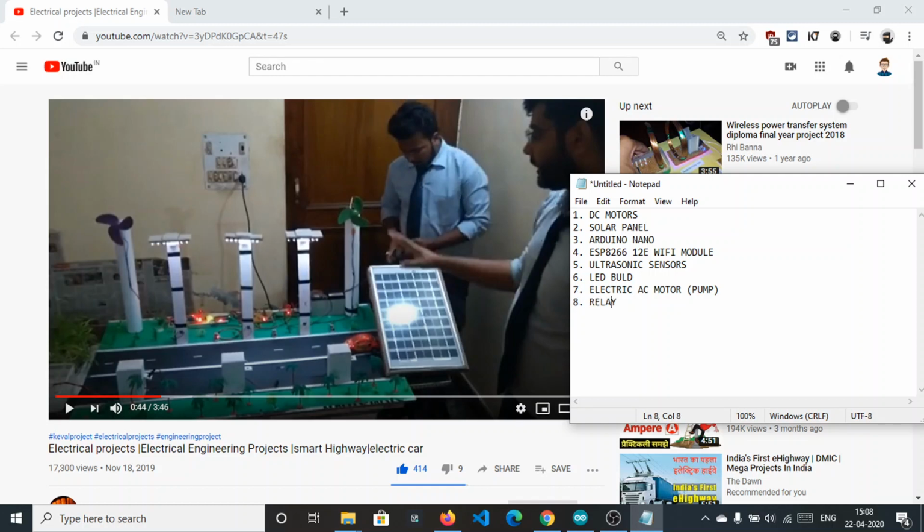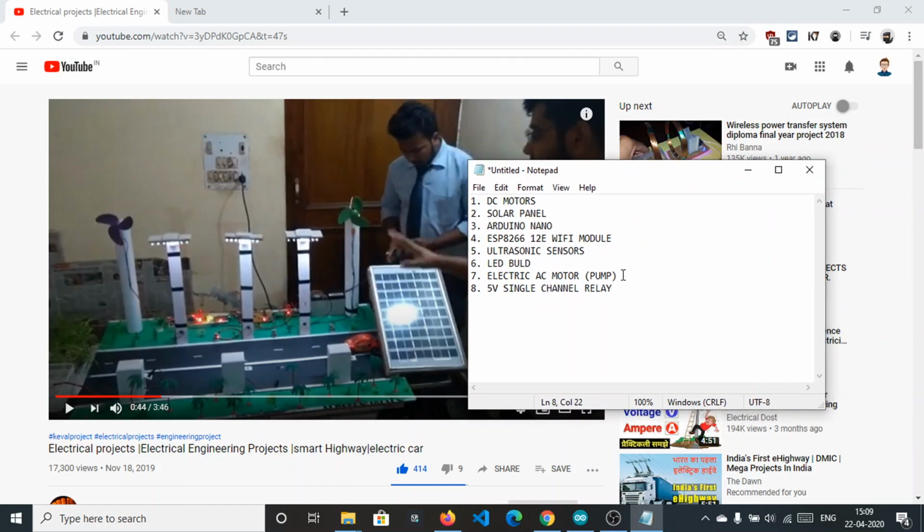Relay, you can use a 5-volt relay, that is enough. 5-volt single channel. I think these are the electronic components used in this project for recreating this project, and that is enough. This is fine. I will add this list of items in my GitHub repository, so you will check that. Fine.